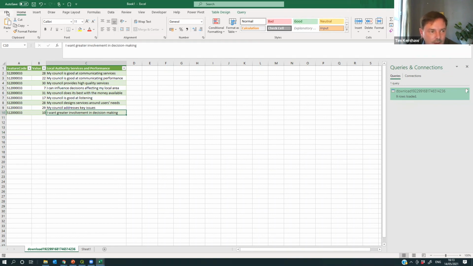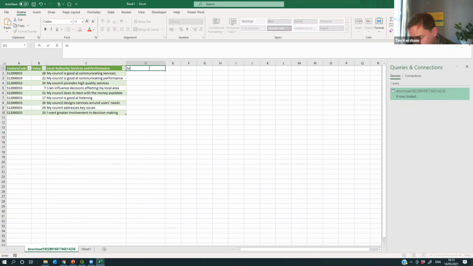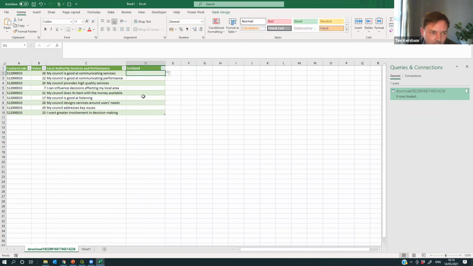Now, one other thing that I intended to do, but I forgot as I've been doing it, was to add Scotland. So the value for Scotland as a whole. So I'm going to put in some imaginary values because I don't want to be wasting your time looking those things up. So just imagine that those are real data.